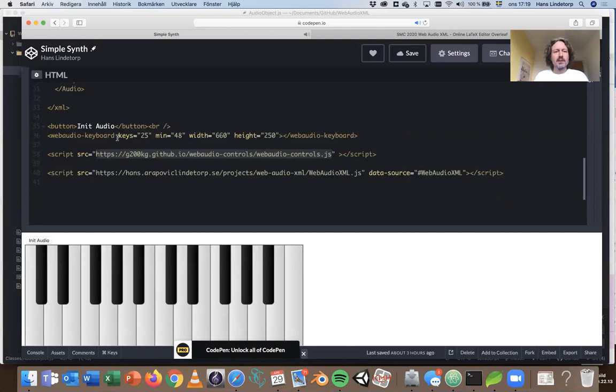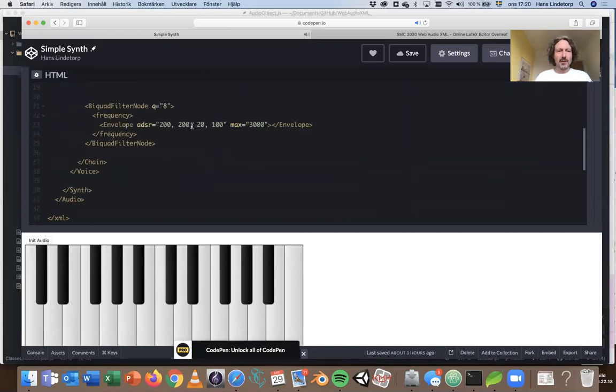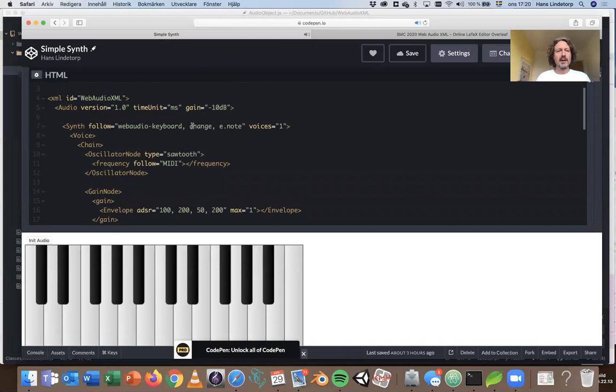Anyway, I set up this keyboard with 25 keys starting from MIDI note 48, and it's 660 pixels wide and 250 pixels high. So that's why it looks like this and works like that. The interesting thing is how we connect it to WebAudio-XML, and this is what this tutorial focuses on. And we have two new elements here. One called Sint, and that is the container for everything that is needed for the synthesizer.